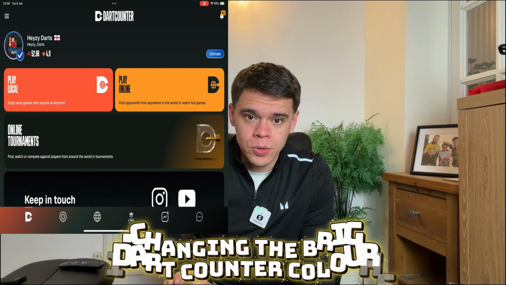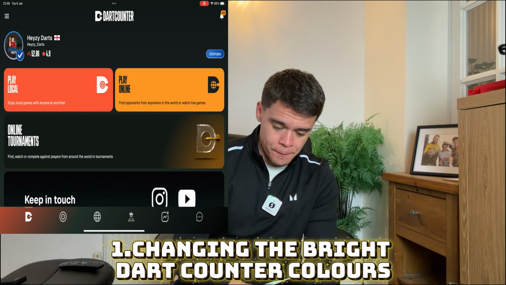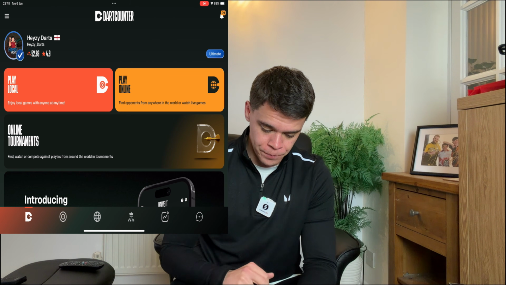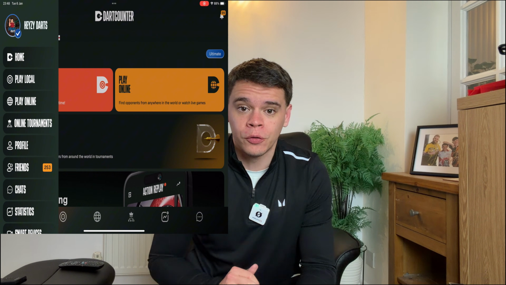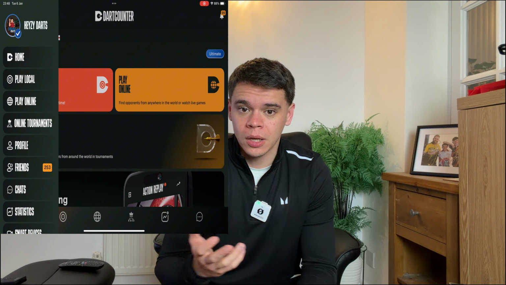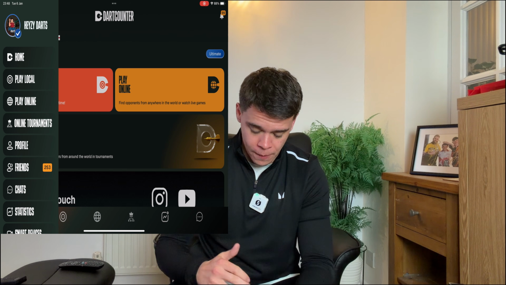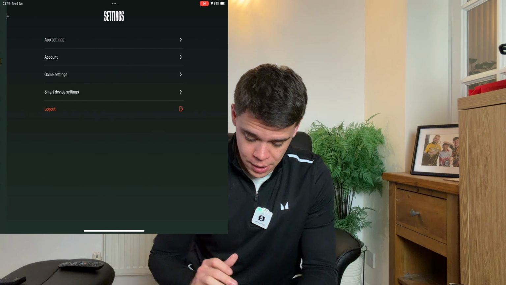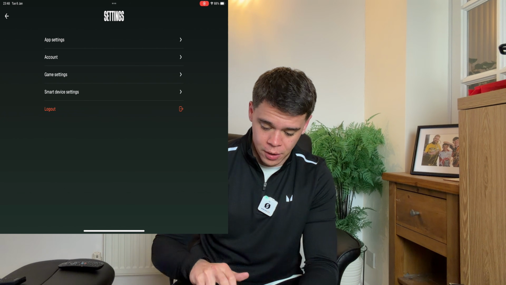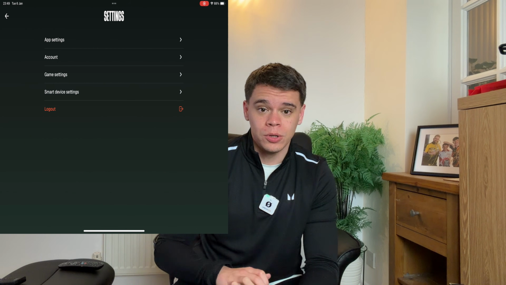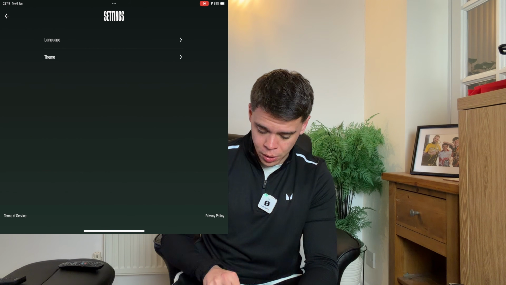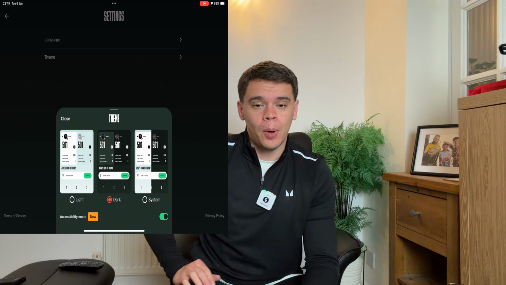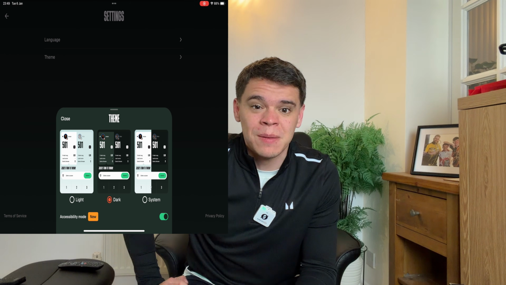So we are on the home screen on Dart Counter. If I press where it has the three horizontal lines in the top corner, it opens up a list of things that you can press on. It's got games, it's got the home, but we want to go all the way down to settings. If you press on settings, you get app settings, account, game settings, smart device. You want to go onto app settings. You then want to go onto themes, and now you can change it from light, dark, and system. But the bottom bit is the important bit, where it says accessibility mode.